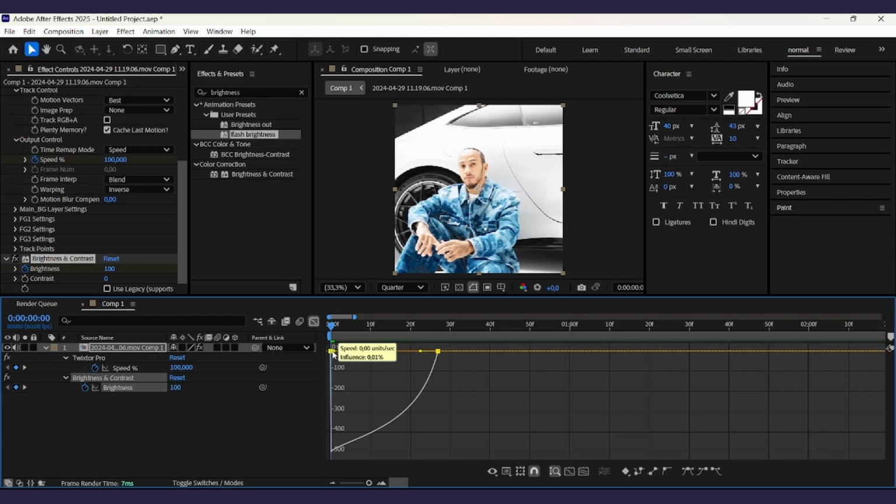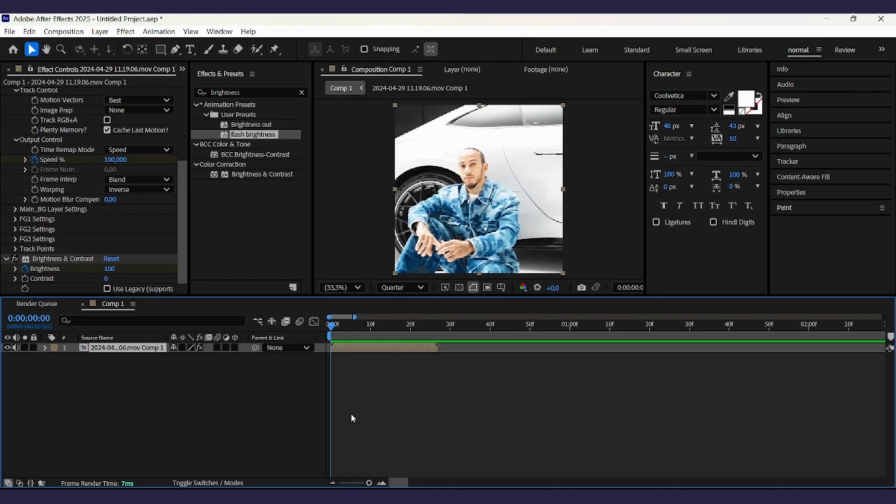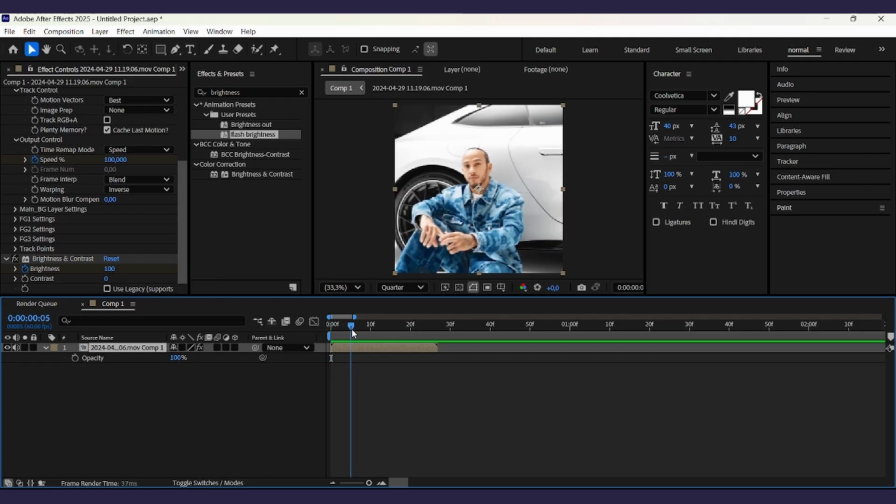And make sure this stays where it was and doesn't go up or down. And you're done. Next. Because that wasn't enough brightness manipulation for me, what I like to do next is change the opacity. So to get here, you press T on your keyboard and you go to around a third of your clip. You press your keyframe button.